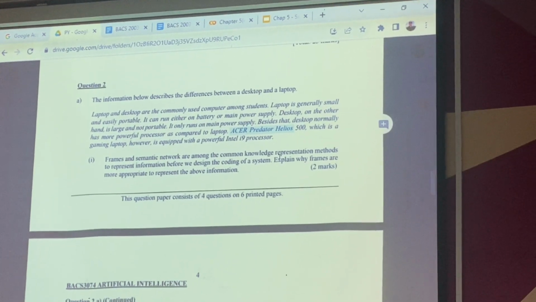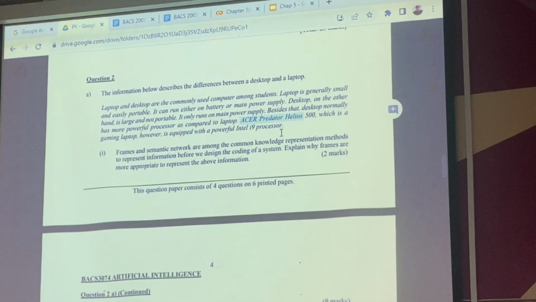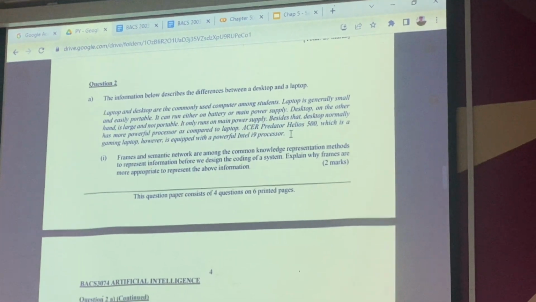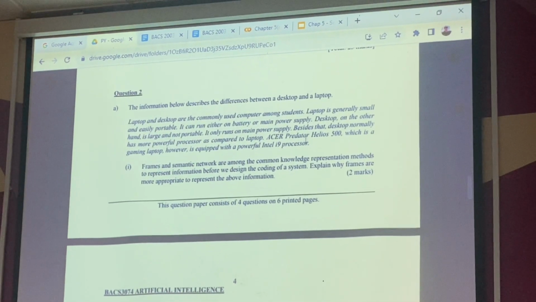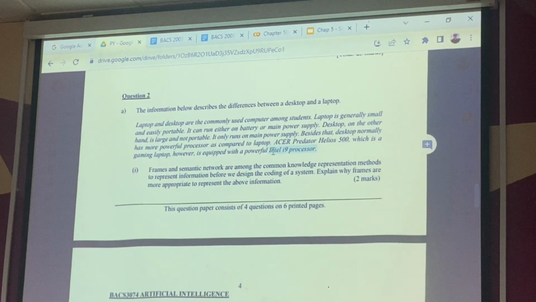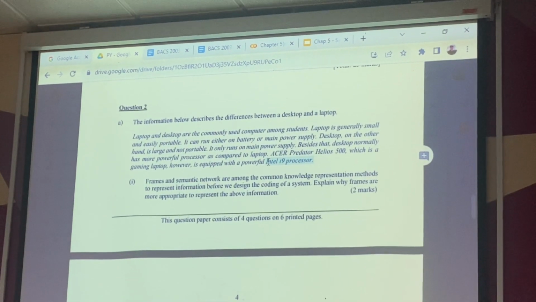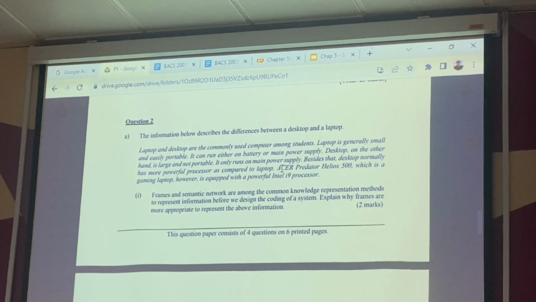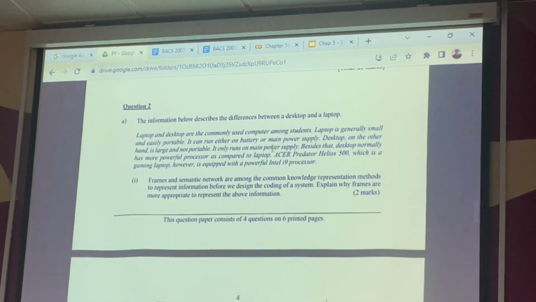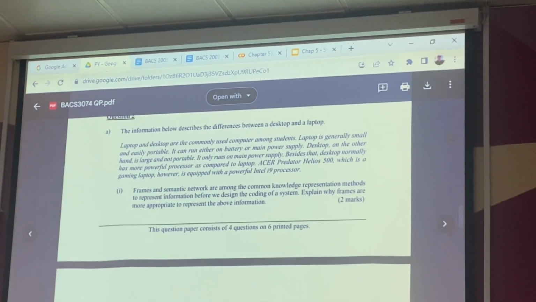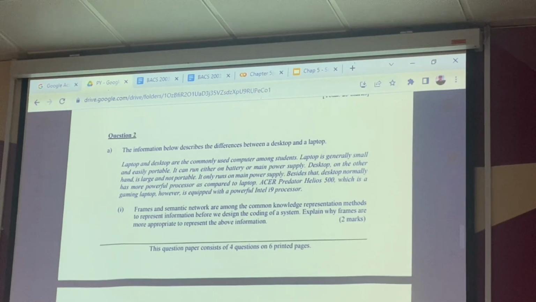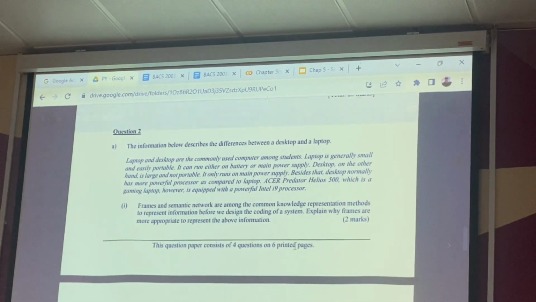Then you can explain why frame is more appropriate, because you have the class, superclass, and the properties to represent. There's no event at all, and no relationship. It's mainly properties, right? Then you can use frame here. After that, you have to illustrate. You have to show how to draw the frames and store the information inside.